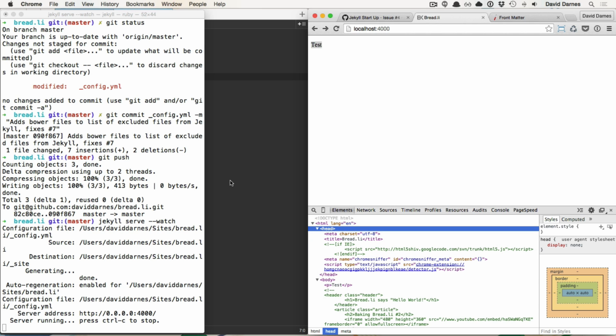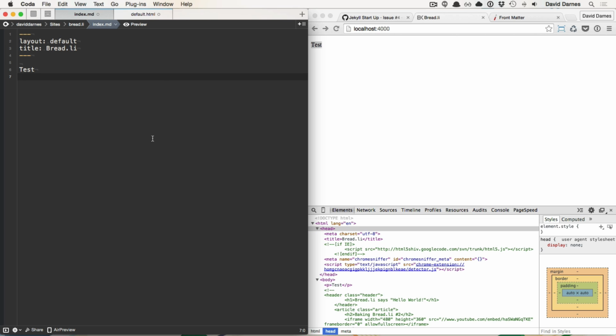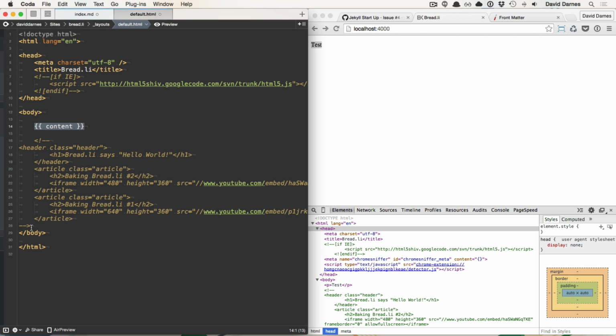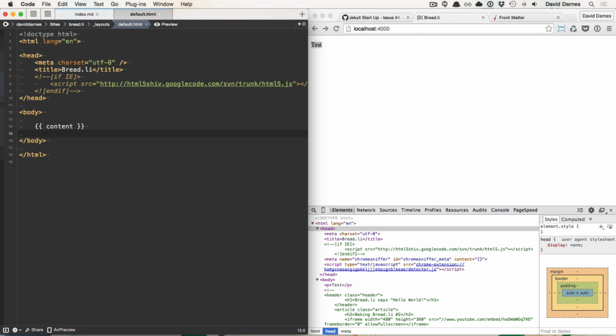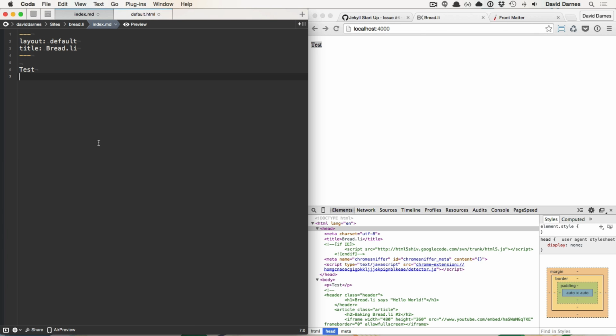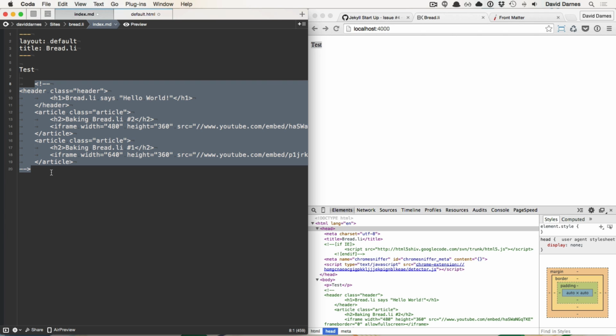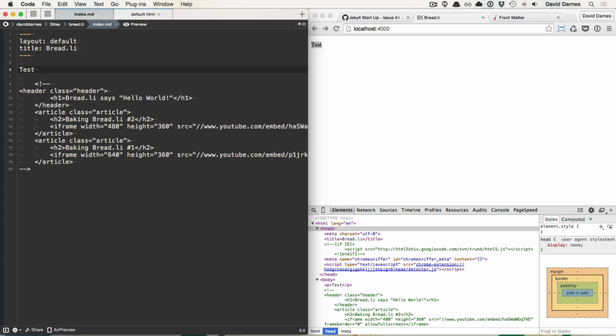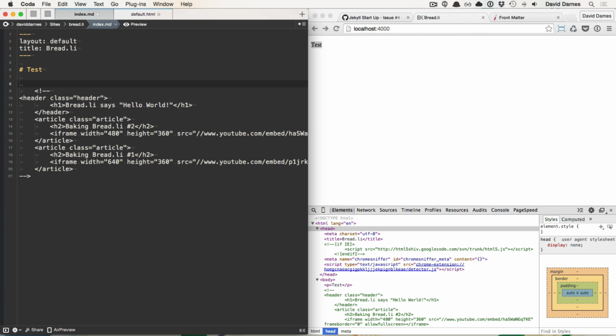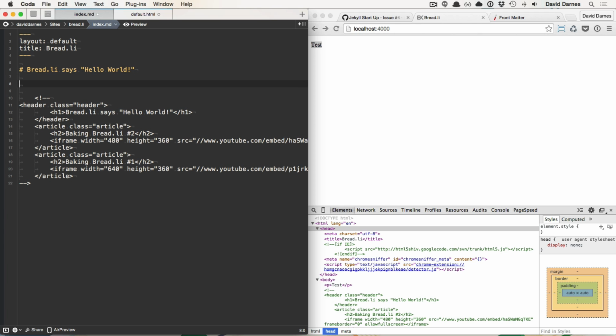So now what we can do is we can move that content over. So let's take this out of here, leave that there, and paste this into here. And we've got an H1, and because this is a markdown file, we can just write regular markdown. So a hash is for an H1, and we've got Bread.li says hello world. I should probably think of a better title for that.